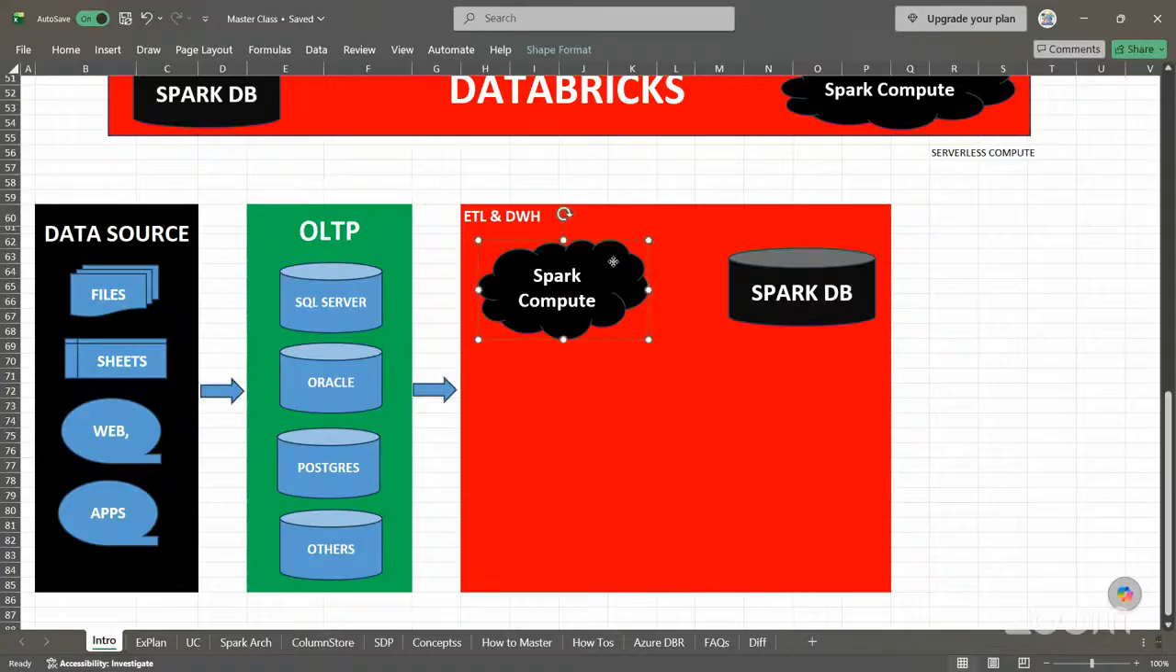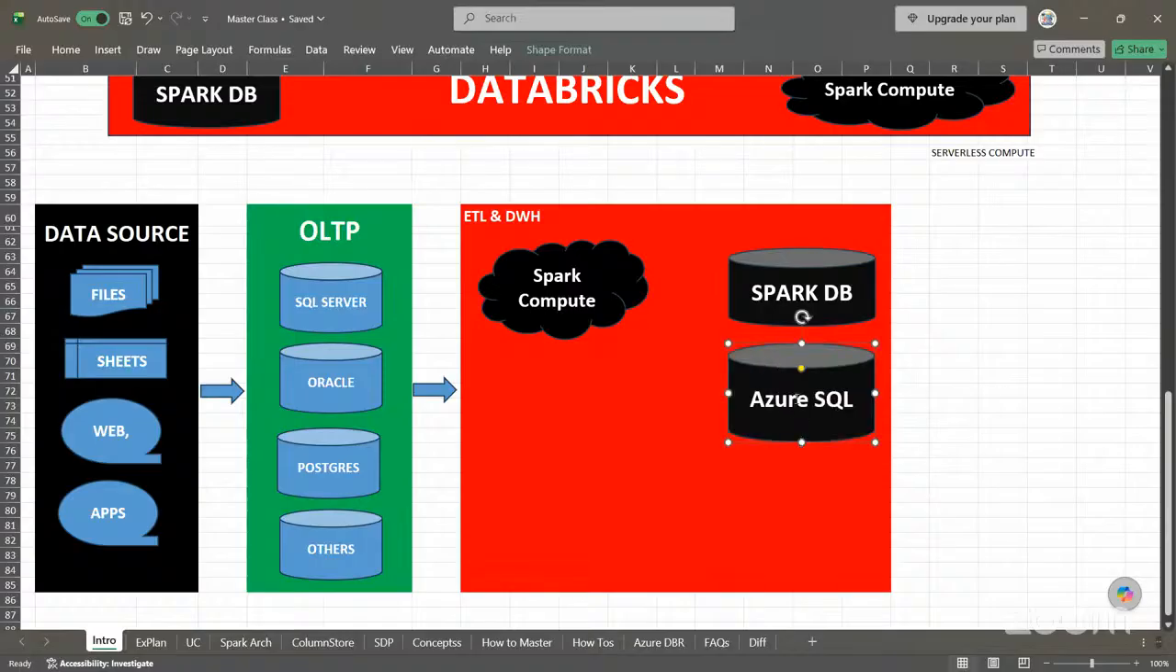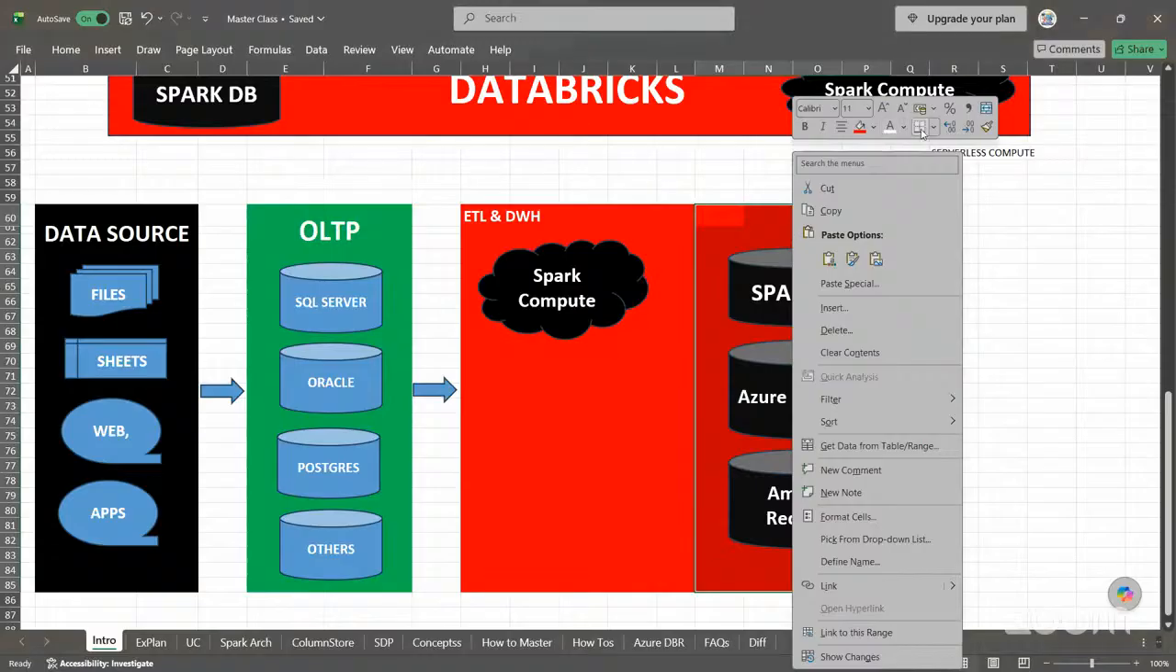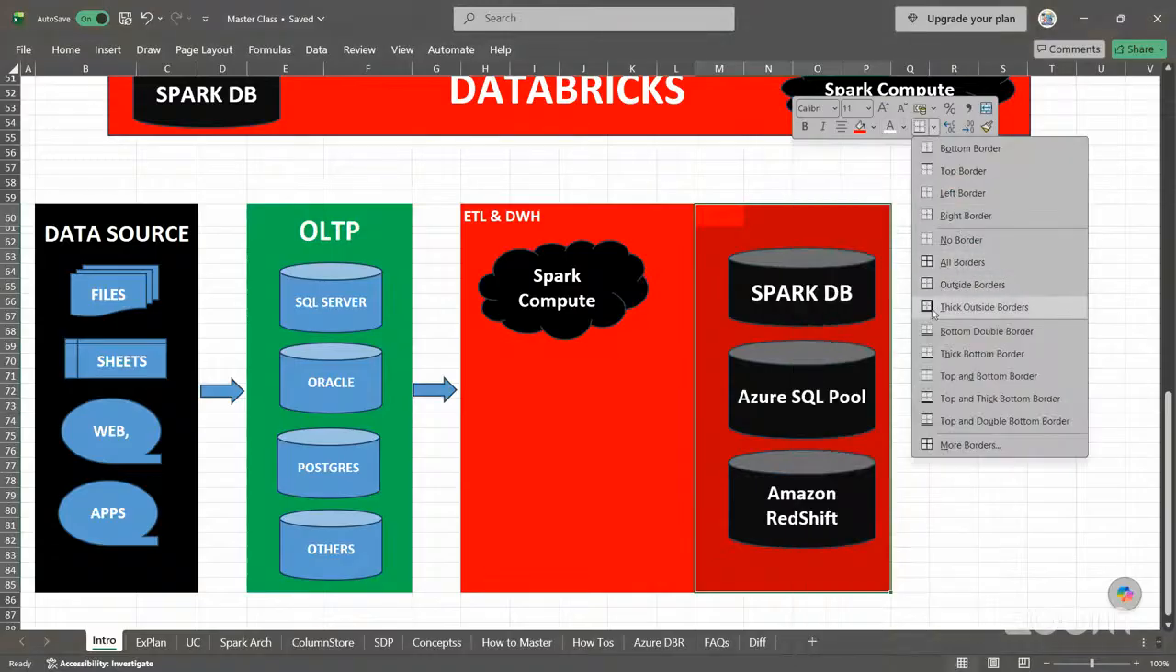Okay, Spark compute, Spark warehouse. Come on, friends. What are the other warehouses we have? Please, you remember? Azure SQL pool, right? Azure SQL pool, DW. And we have something called, come on, what else we have, please? Other data warehouse technologies, please. I'll wait. Redshift, Amazon Redshift, or simply say Redshift. And the same way, Google BigQuery, etc. Warehouse environment. So this is a storage department.